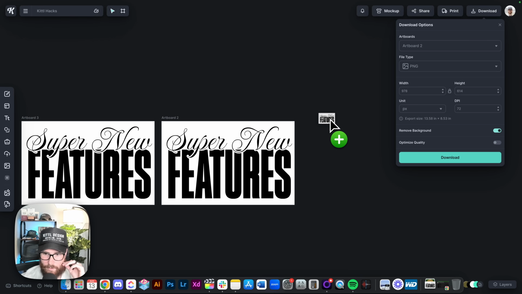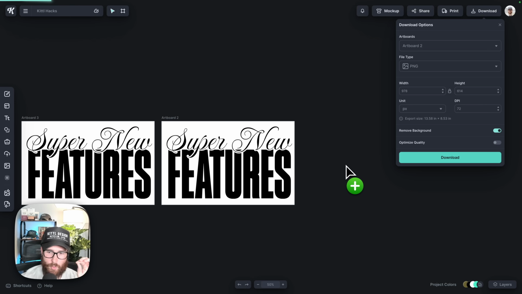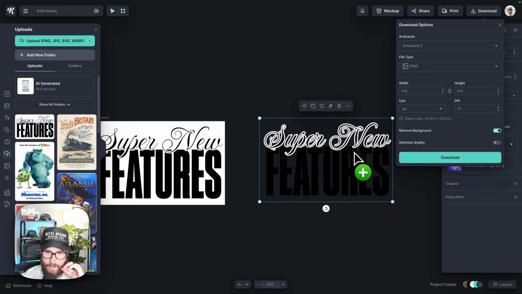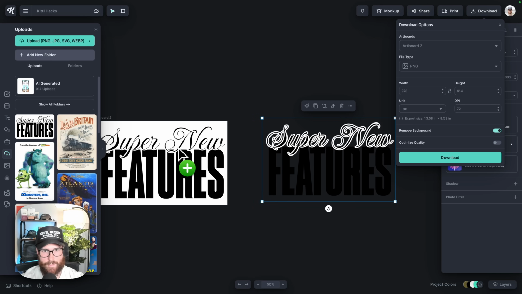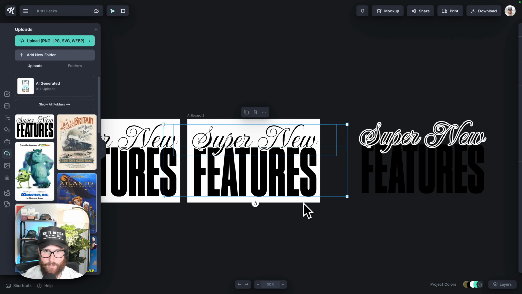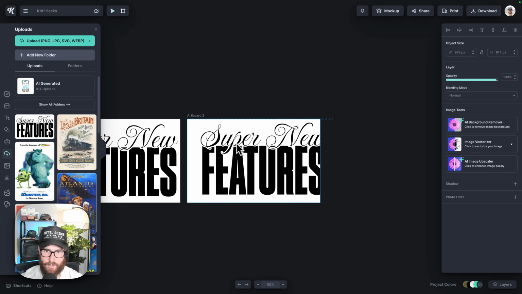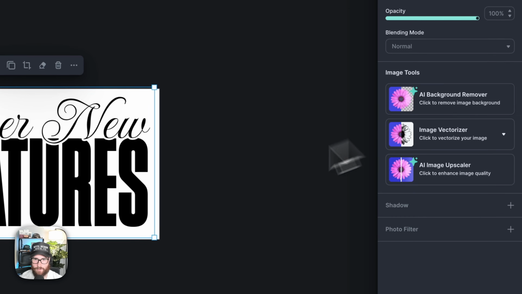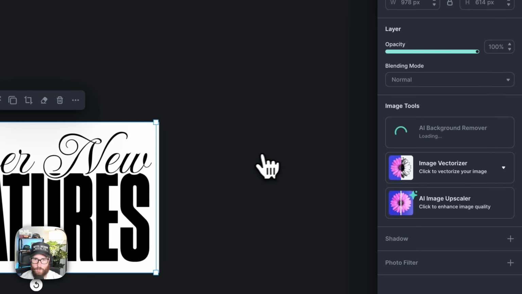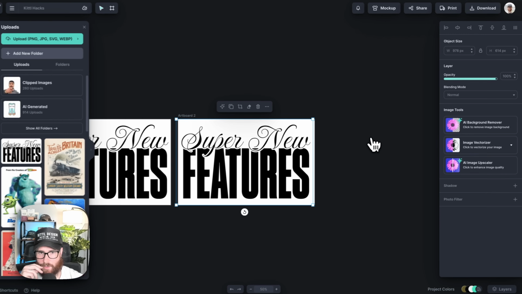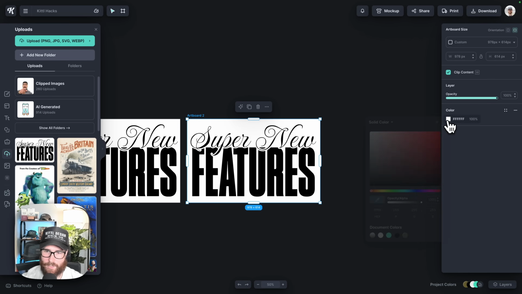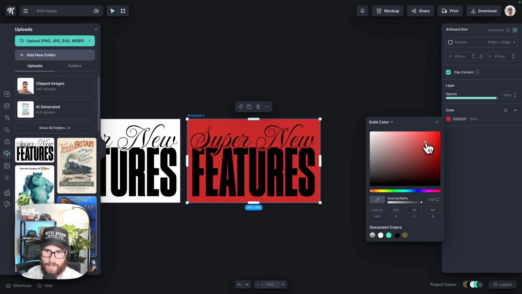I'm going to drag this in from my downloads to my artboard. Okay, so here it is. Okay, and what I'm going to do is get rid of this because I don't need it. I'm going to put this on here. And now what I can do is hit AI background remover. And what this is going to do is remove those white spaces from the text. And now I can go and change my text.